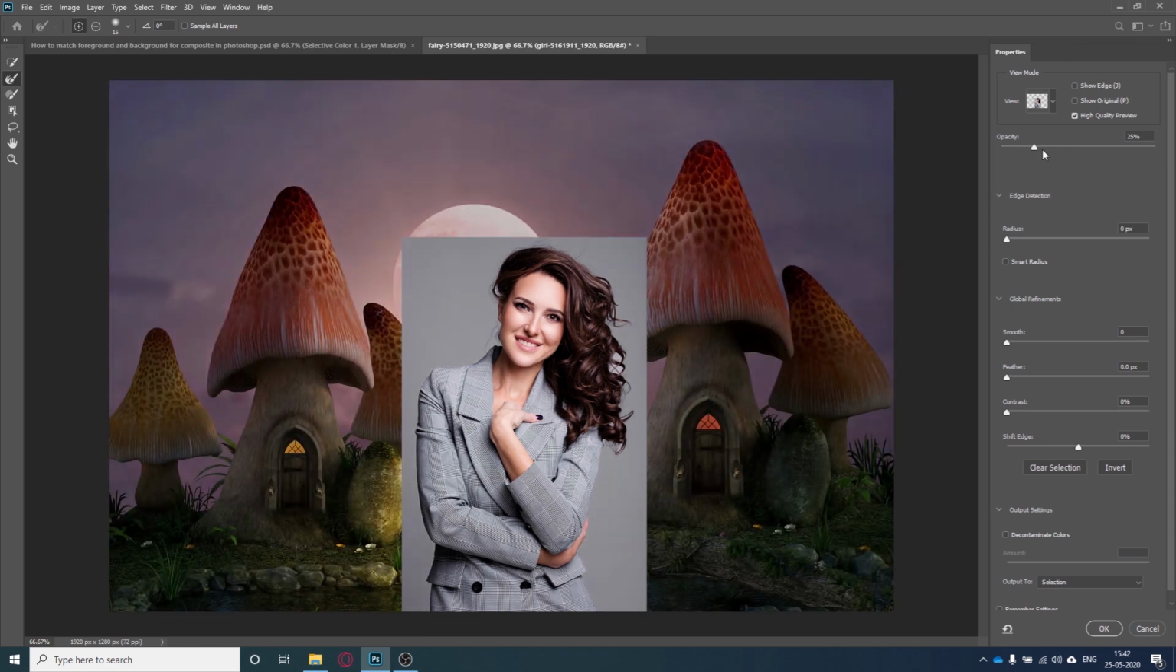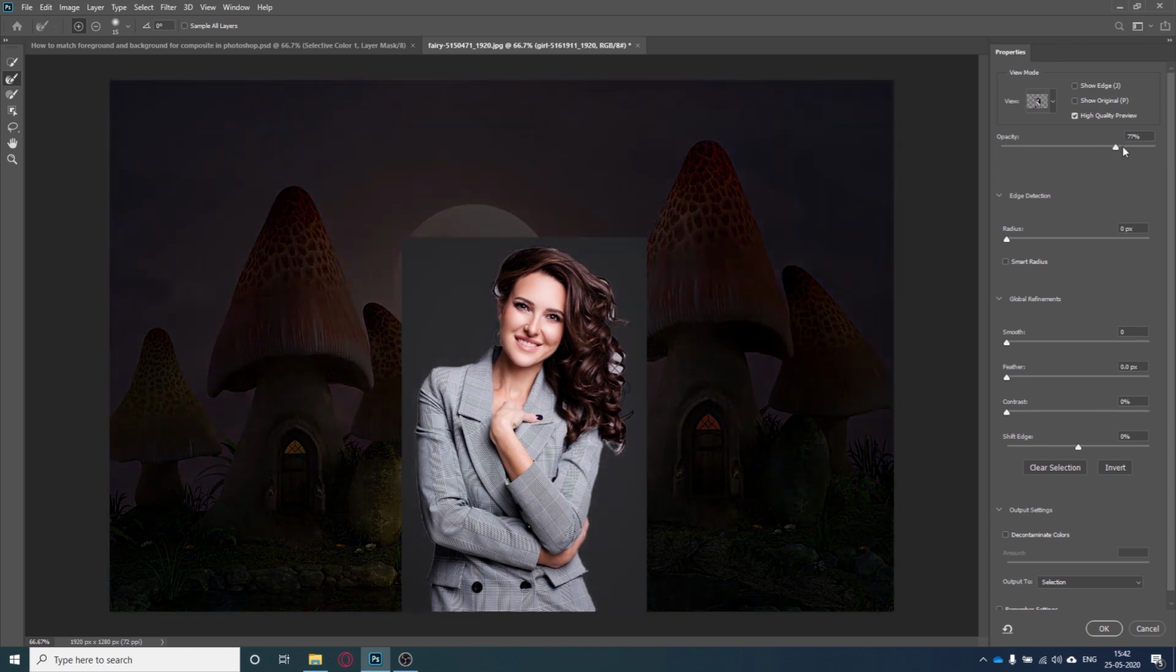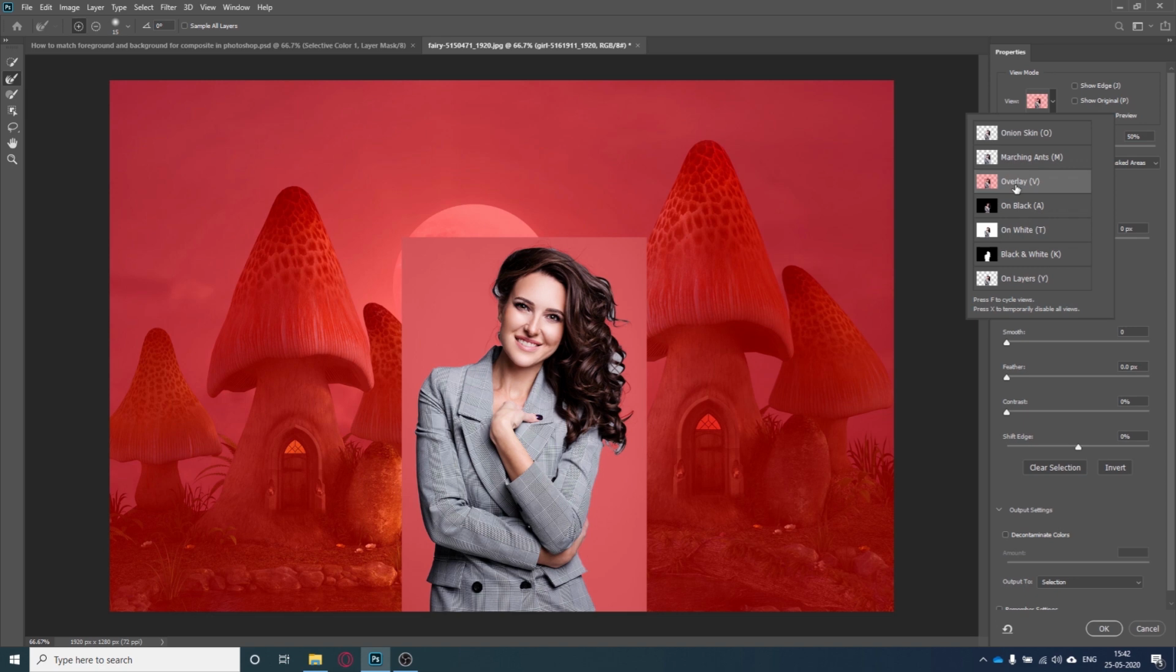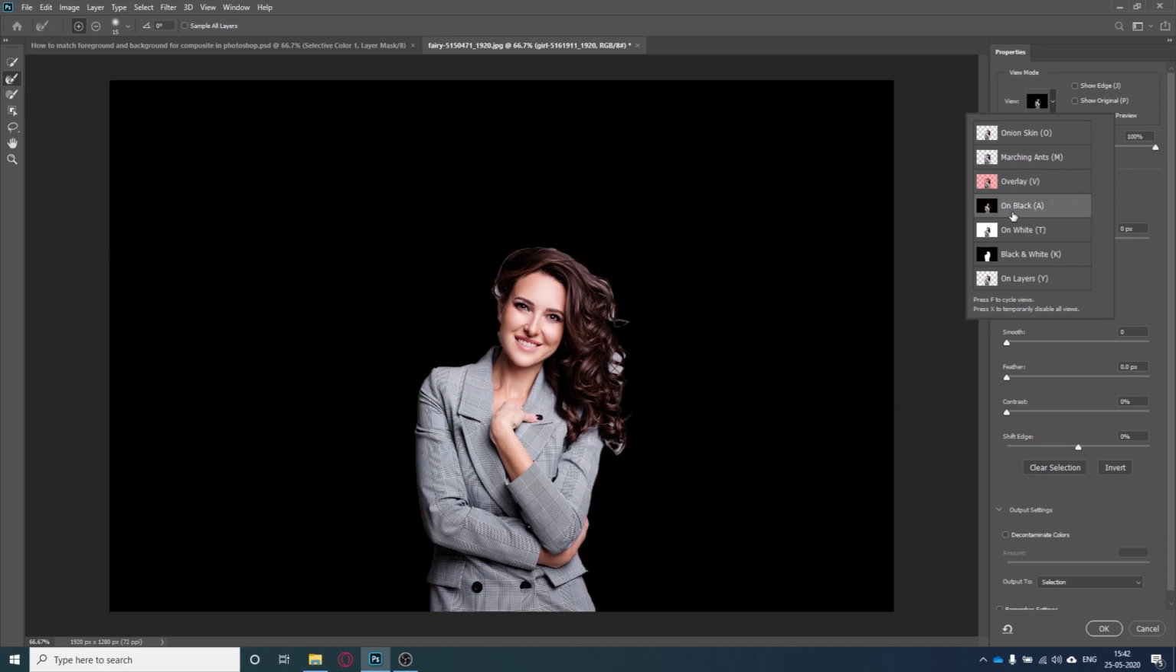Now if I increase the opacity, you can see we are getting a black background. This is because the view is set to the On Black mode. So I can change the mode from here. Like you can see On Black, I can use the Overlay. So I will go with On Black. Now I will start refining the hair.